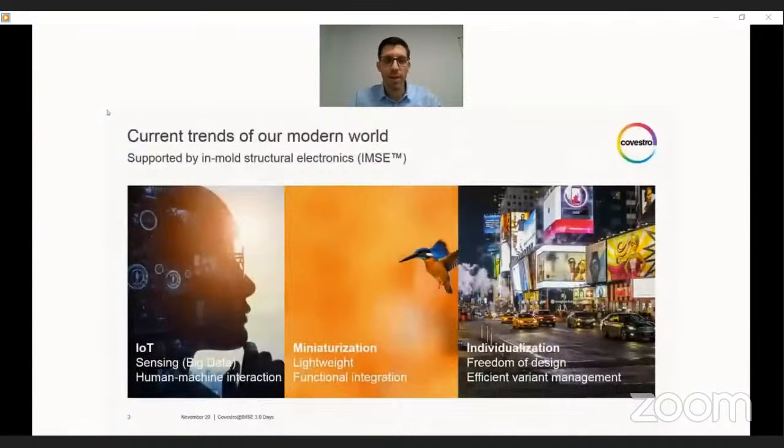So basically, Internet of Things, big data and human-machine interaction are developing very fast. We will be more and more connected in the future than we are today. At the same time, we want to have smart but lightweight devices. And this is exactly where IMSE can step in. By IMSE, you, for example, can reduce the part size compared to traditional electronics by up to 70%.